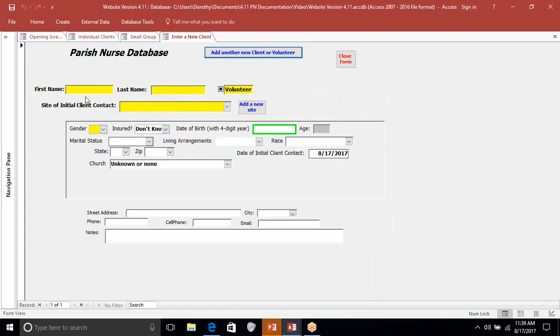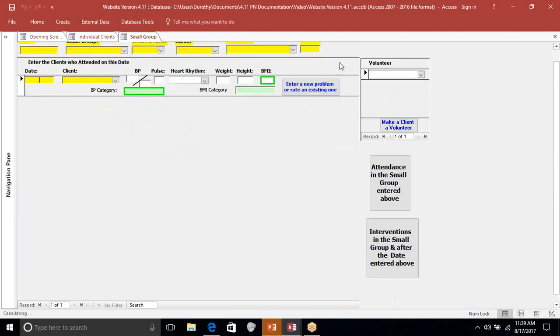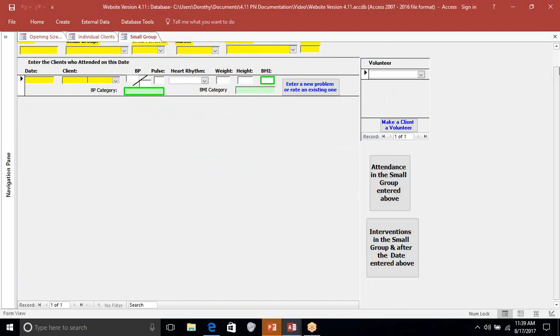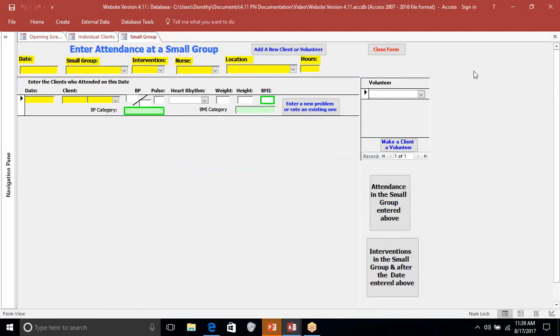Okay, so we could put their name and information here in the yellow boxes, close the form, and their name will appear in this drop-down list. So it's really easy to do that. So now I'm going to close this form.